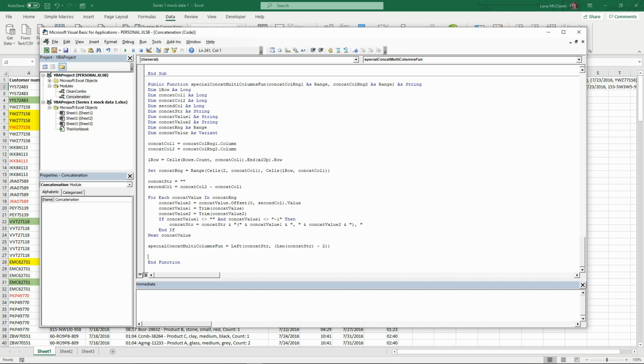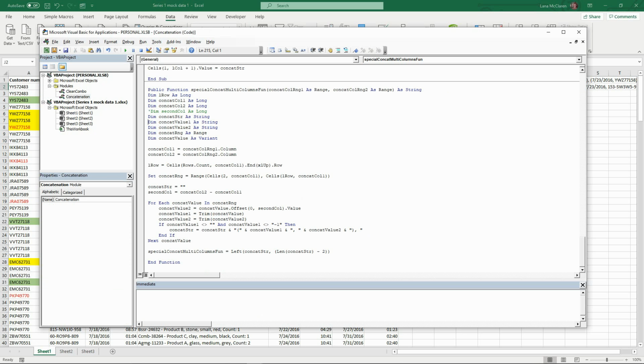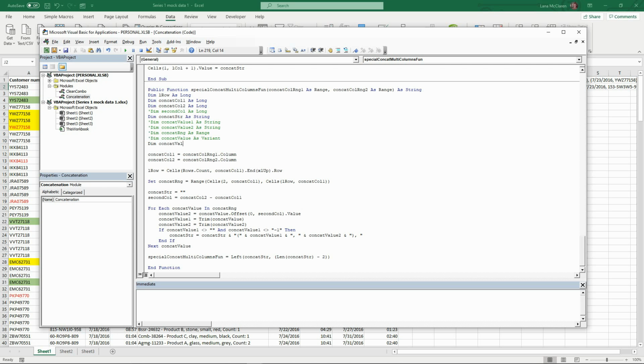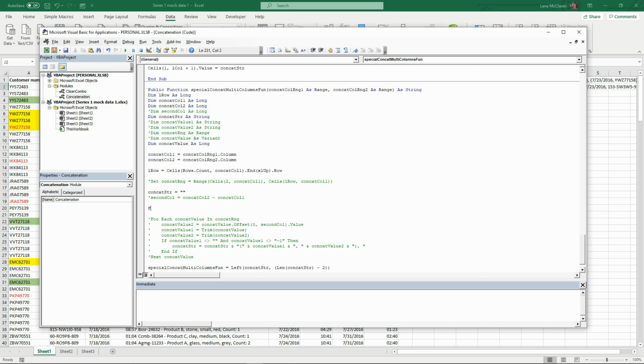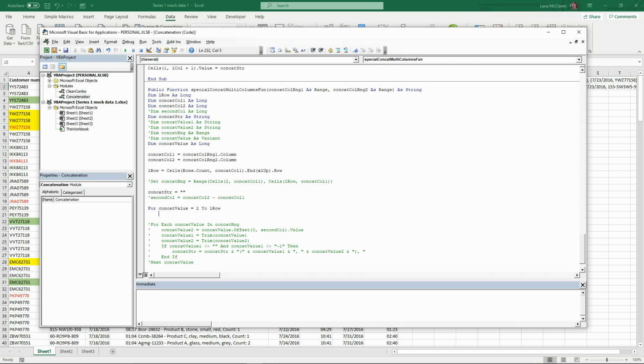First, we need to do a little house cleaning. We won't need the second call variable or any of the concat values or the concat range. We will need a single concat value as a long to loop through our for loop. We won't need to set the range, and we won't need to calculate the second call. We will comment out our for each loop. We will have our for loop go through the second row to the last row, and we will check if the cell value is blank or -1.